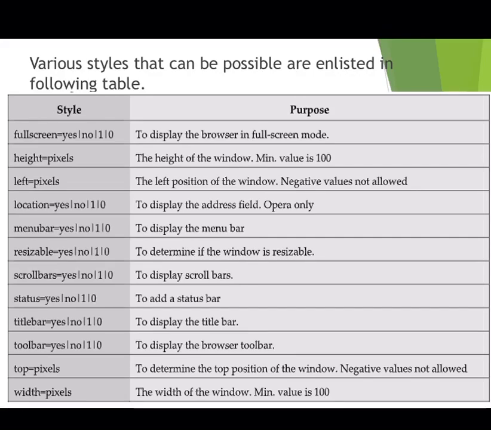Next is top is equal to pixels. You can give any pixel value to the top attribute. As I said, the left and top attributes basically specify the position where your new window is going to start. So it will determine the position of the window. Here the negative values are not allowed.